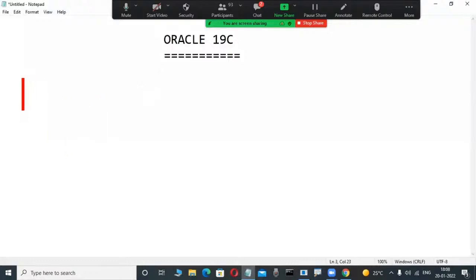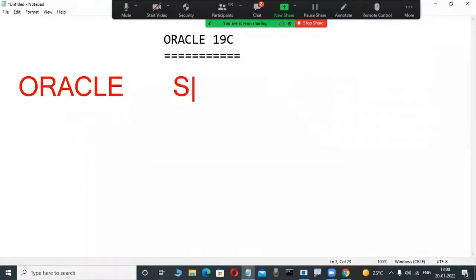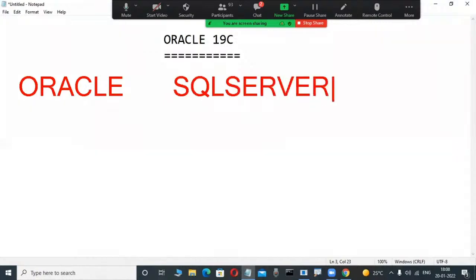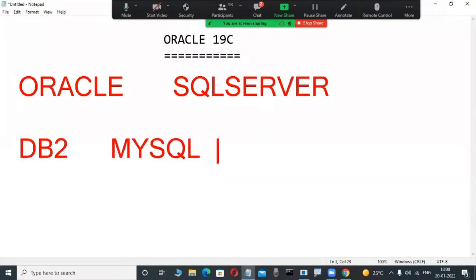Not only Oracle, so many database products are available on the software side. Suppose Oracle is a database product from Oracle Corporation. Different companies: SQL Server is a database product from Microsoft. DB2 is a database product from IBM. MySQL is an open source database product, but nowadays Oracle Corporation has purchased it.